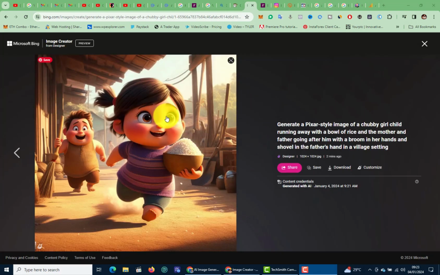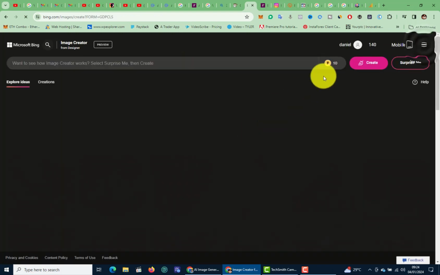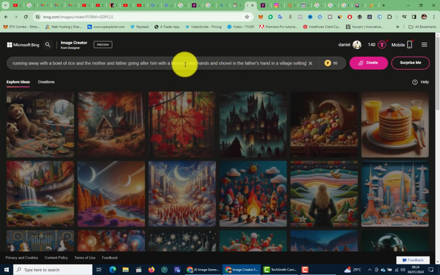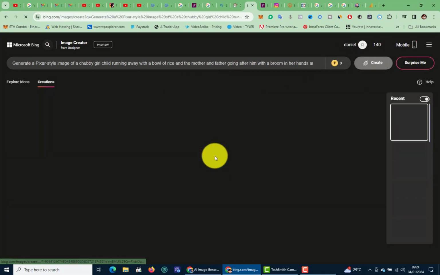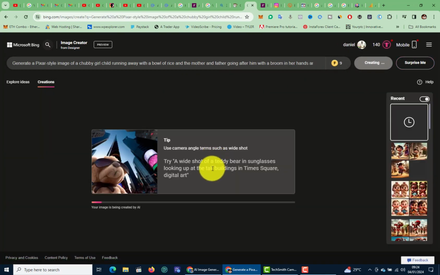Now if you come to this third one here, you see the shovel is here instead of the father holding the shovel, and here the father is holding the broom. So let's go and regenerate. We're going to paste it again and hit generate again. Hopefully it should give us what we want. And if it does not, you are going to retwist it, rewrite it, to get what you want. So that is how to actually generate all these images.